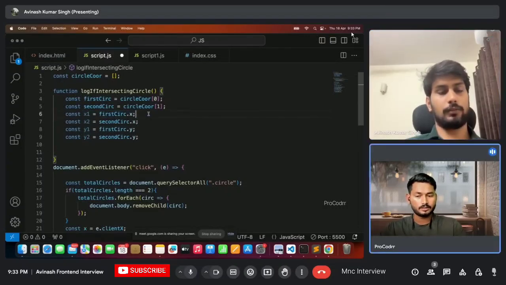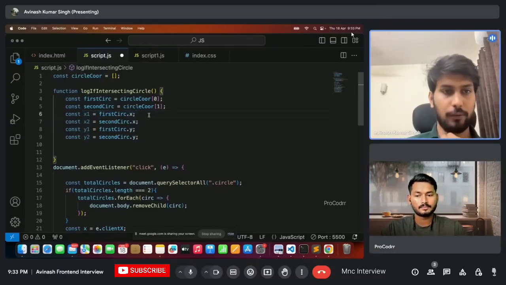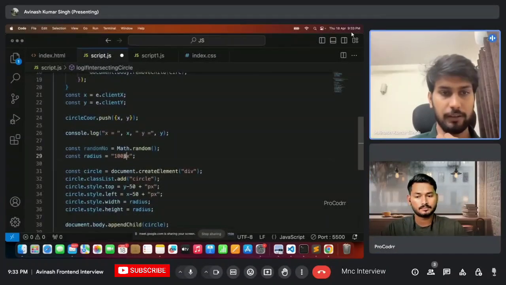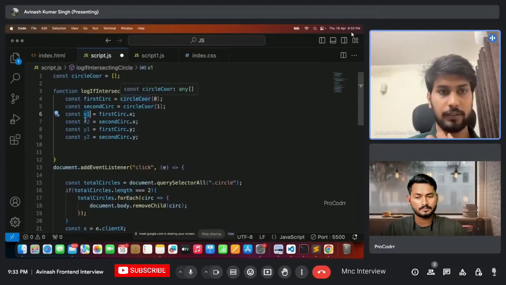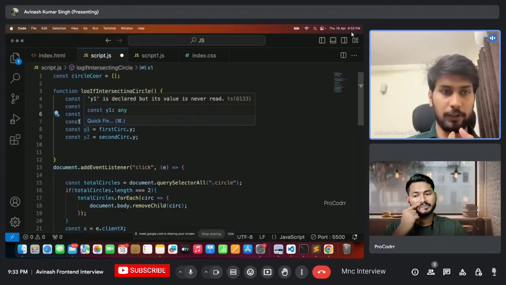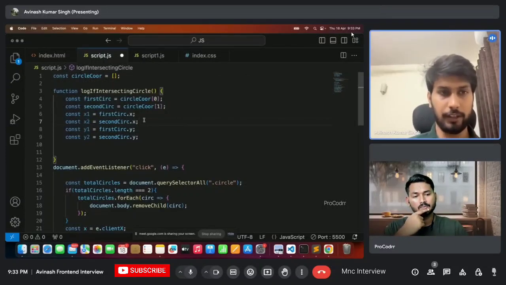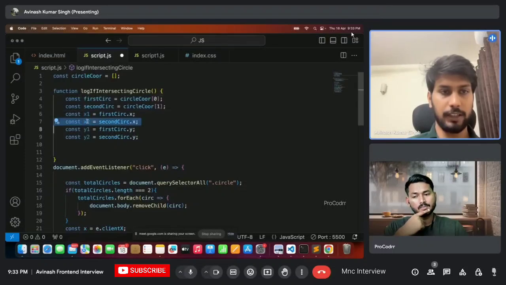Can you explain what you are trying to find out? Okay, what I'm trying to do is, since I have the fixed radius of 100 pixels, I am storing the x and y coordinates of both the circles, and I would check if x1 is in the range of x2, then our x coordinate is intersecting. Like if x1 plus the radius is in between x2's range, then it will be intersecting with the x coordinate, and the same goes for the y coordinate.